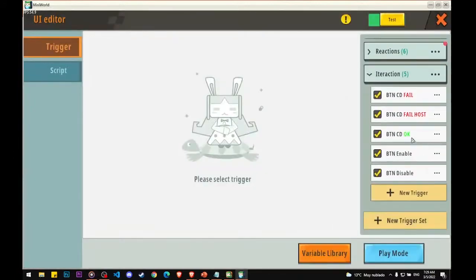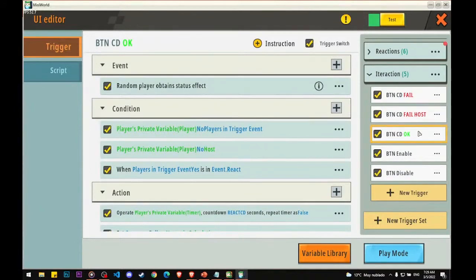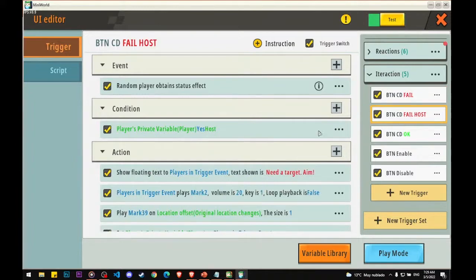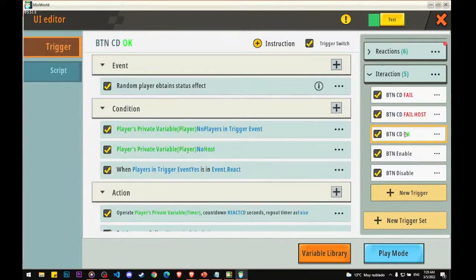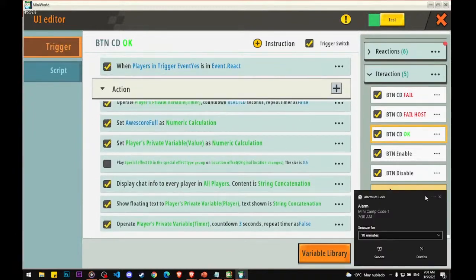Let me explain how it's going to work. We have a trigger, or 3 triggers, okay? You can put as many as you want, but the basics are going to be 3. The first one is that your button is gonna fail, okay? So you have to put one for each reason, okay? As an example, in this case, it's going to fail because there is no player in the area, okay? Now, this other one is going to fail because you are trying to react to the host, okay? And then we're gonna add a third one that is going to be okay at the end, and that means that everything is going to work fine because we meet all the conditions, okay?